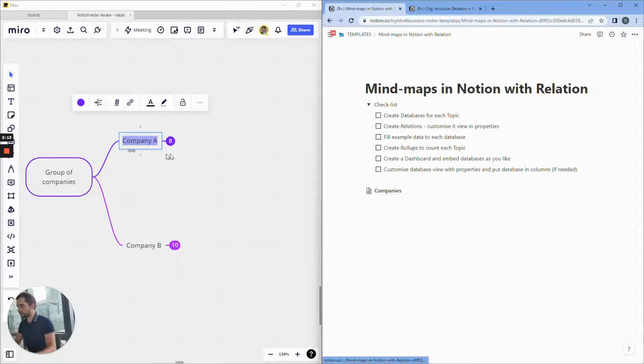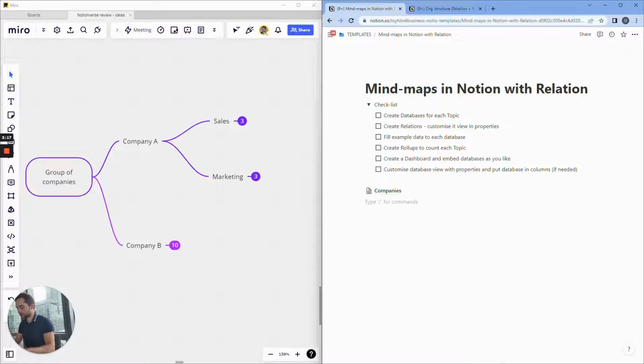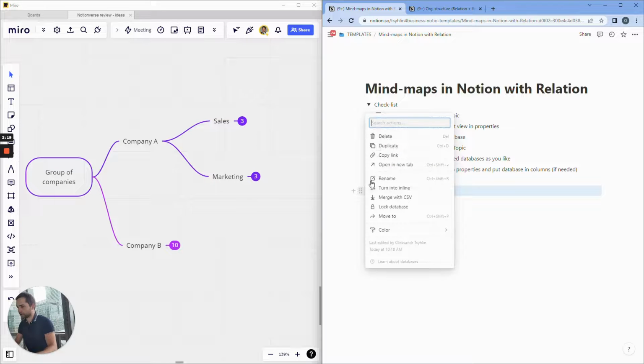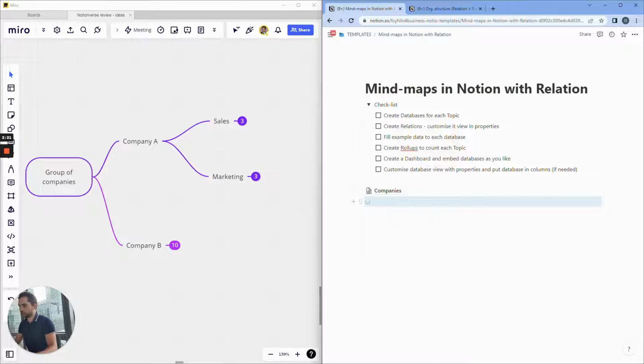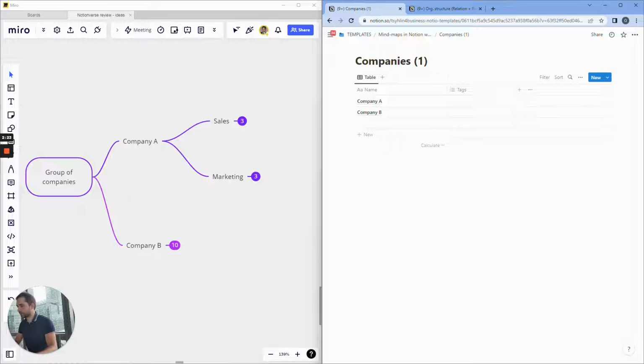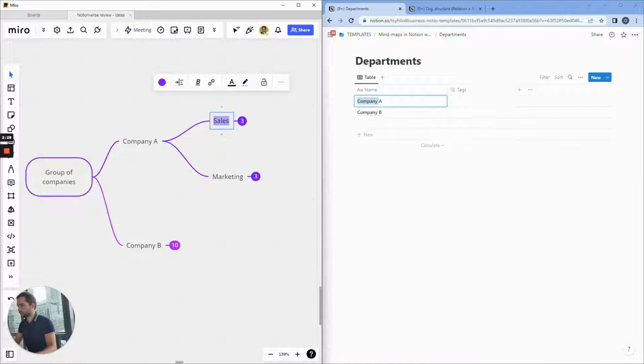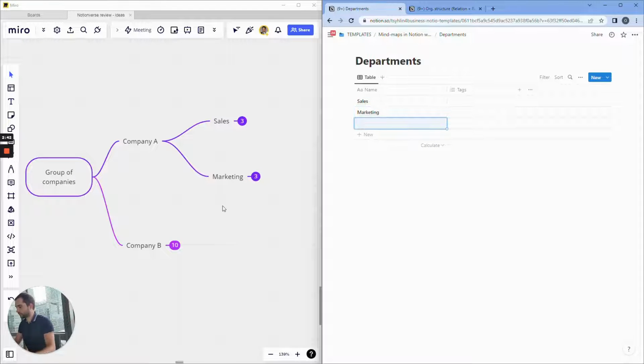Yes, and the second database is departments. Each company has some departments. We will do the same, and I'll just duplicate this page to save time. Call this departments, and call the departments how we named them in our database. Company B.